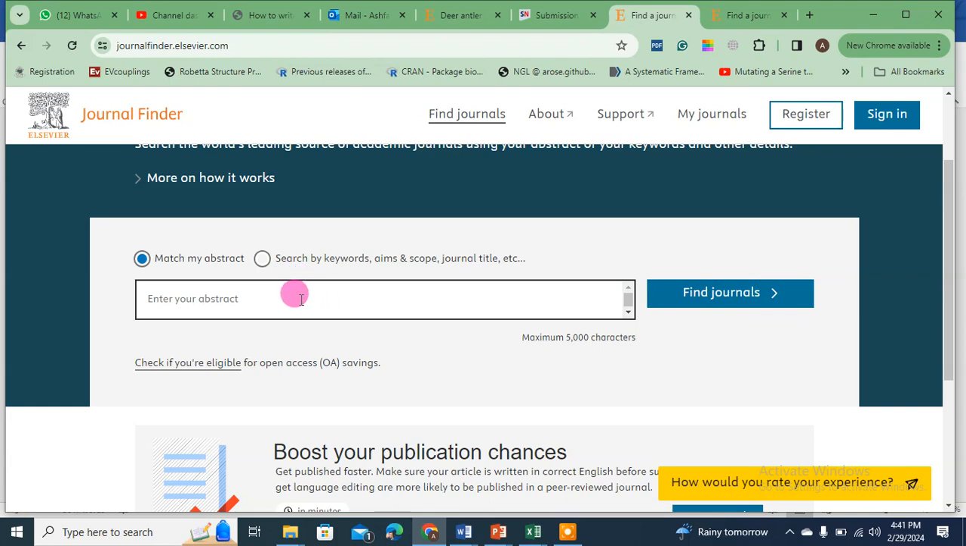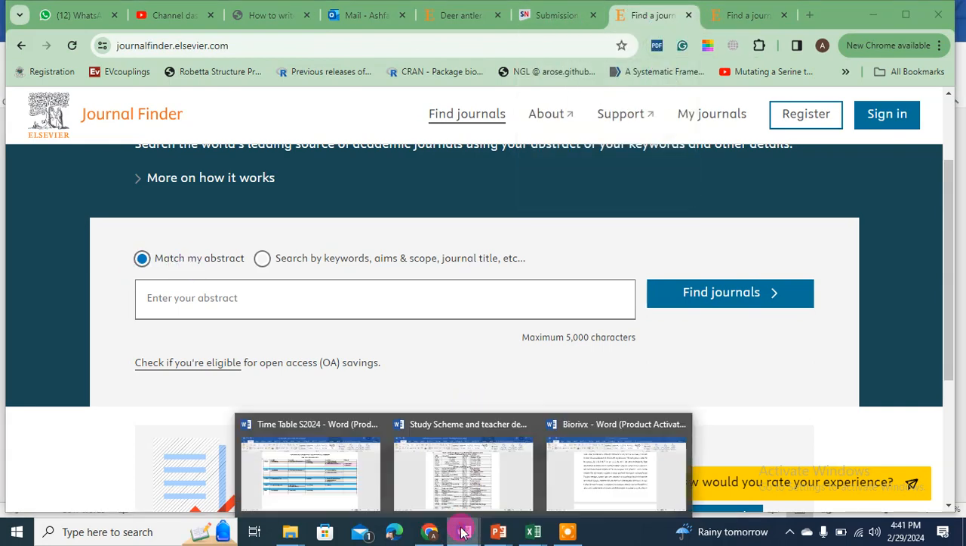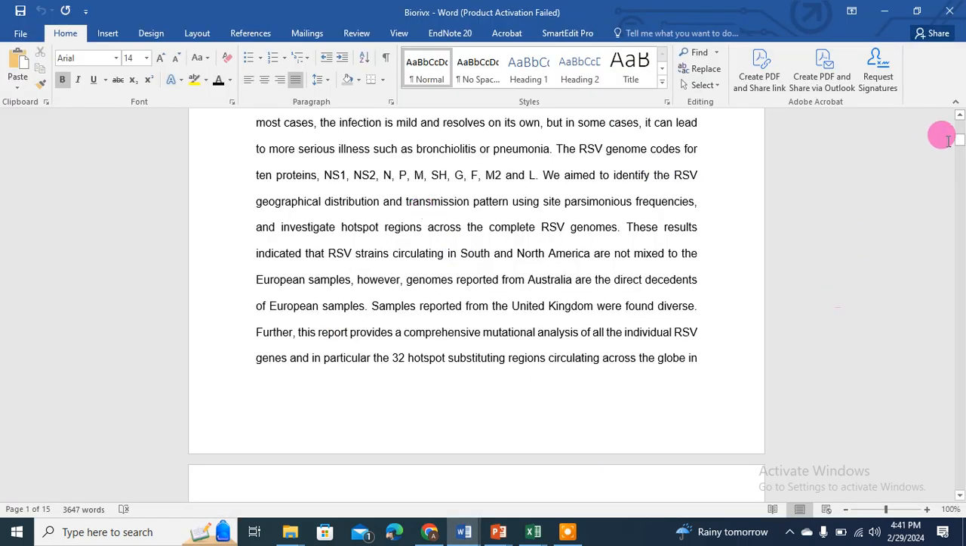Otherwise, if you want to search for a journal by keywords, let's say bioinformatics, evolutionary biology, or biotechnology, I do not recommend searching by keyword because it makes the search very broad. I like this option, match my abstract. By default it is set to match my abstract. Now don't worry about your abstract, they will not use it somewhere else.